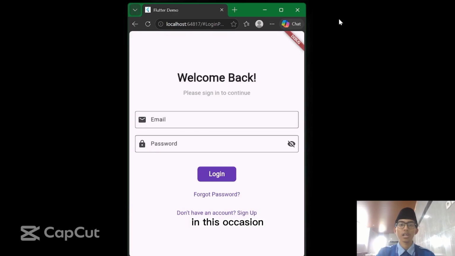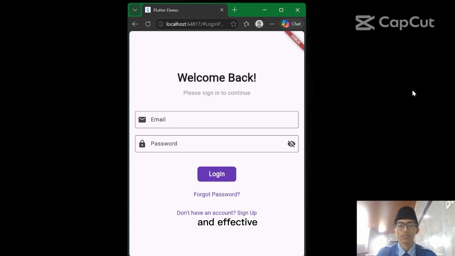So on this occasion, I will give you a demonstration of my UI e-commerce application. Why did I make this UI application? The reason is that I want to learn how to make a functional and effective UI that is implemented in an Android app. Okay, so let's get into the demonstration.